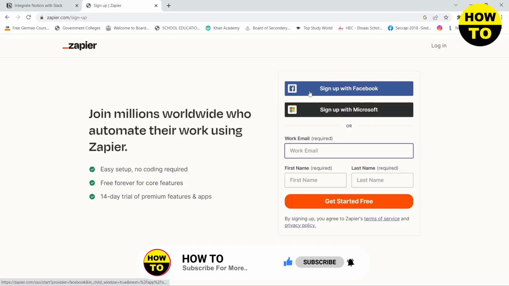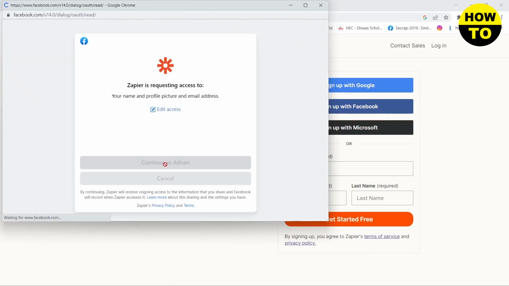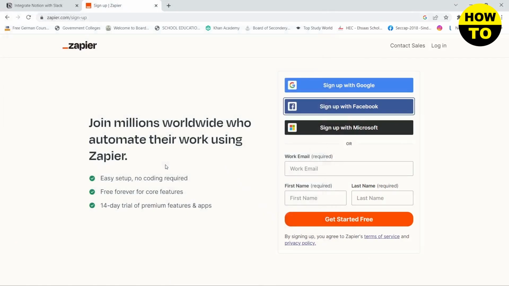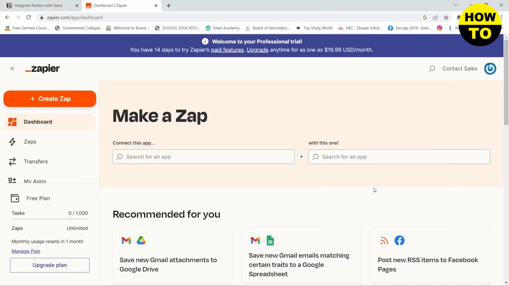So click on it and this will take you up to the sign up page. I will go with my Facebook. So I will meet you after I have signed up. So here you can see that I have signed up on the Zapier. So after you have signed up, now you need to click on create Zap in the left panel.